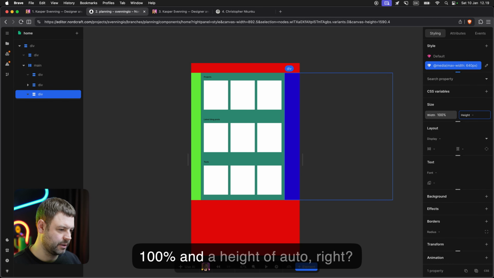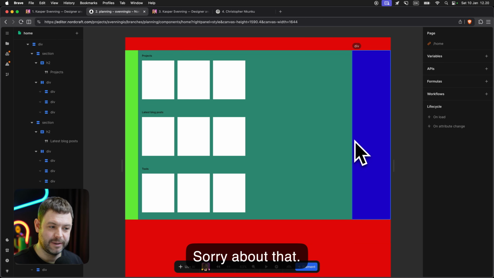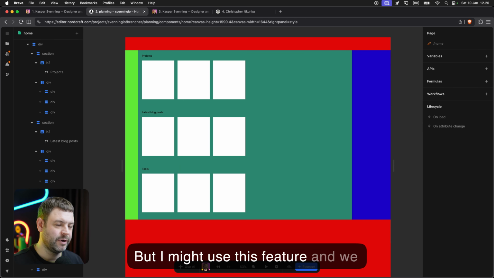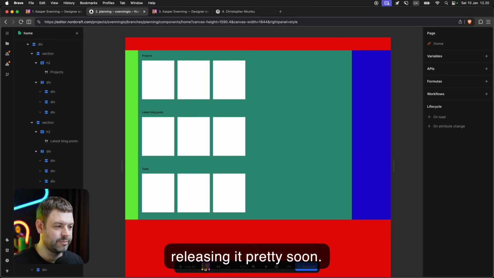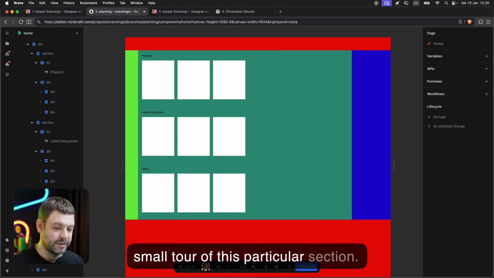I think in the next video I'm going to set up the fonts, the colors, the spacing that I'm going to use for my design. I can briefly just showcase you this. This is a non-released feature. I open it and close it again. Sorry about that. But I might use this feature. I'm releasing it pretty soon, so it should be fair to give you a small tour of this particular section.